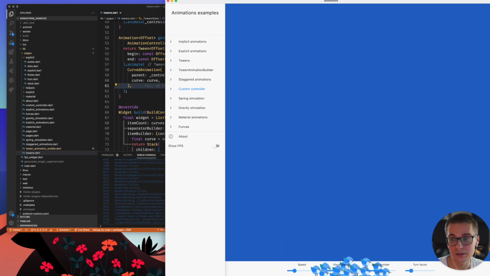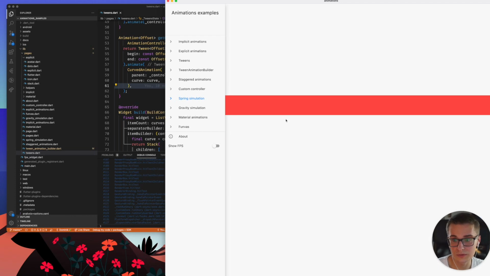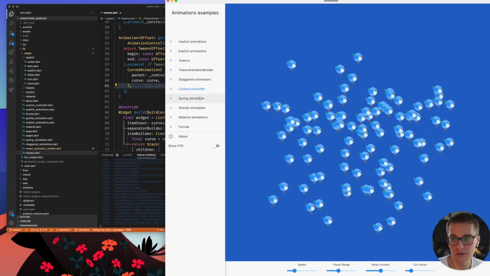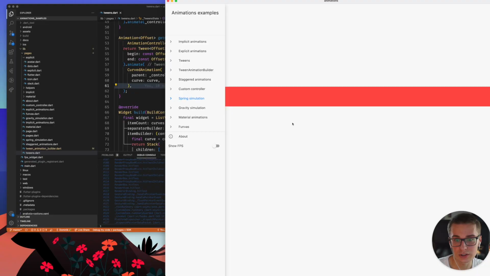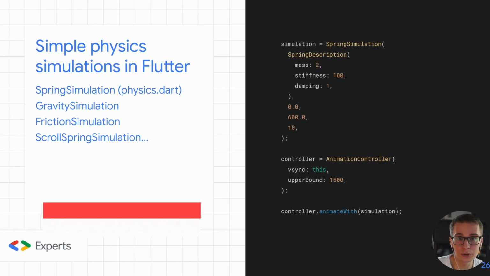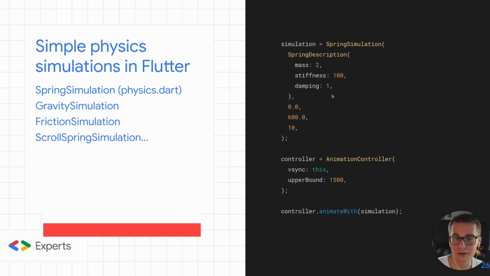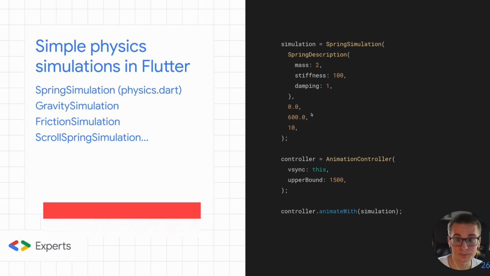Another very interesting thing in Flutter is physics simulation. So Flutter comes with several physics simulations. So for instance, you can have a spring simulation. This is used in some vanilla Flutter widgets, and how to use it is very simple. When you have a spring simulation, you just provide some properties, for instance, mass, stiffness, damping. If you ever studied some kind of engineering topics, you may recall the spring equation. These are actually the things that you provide here.